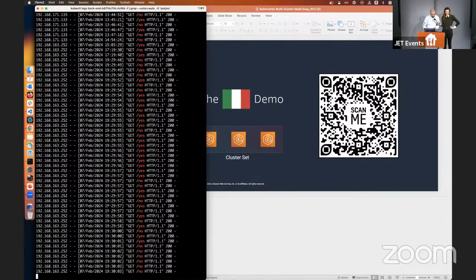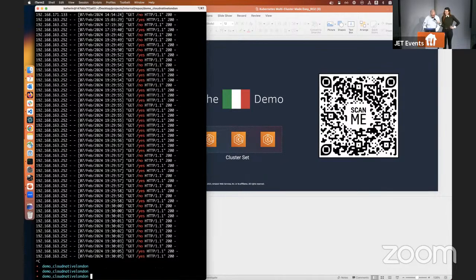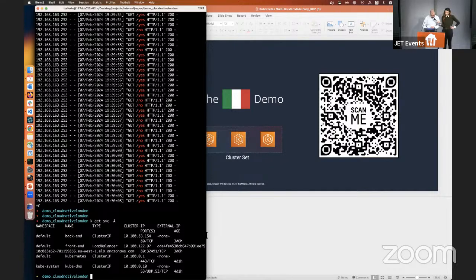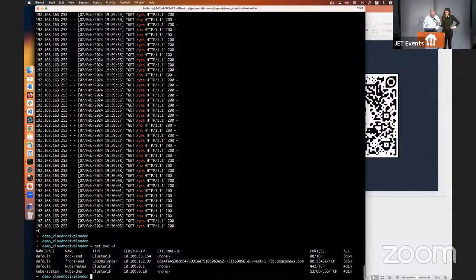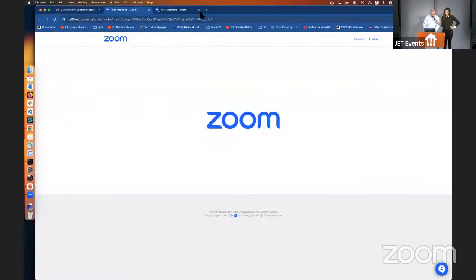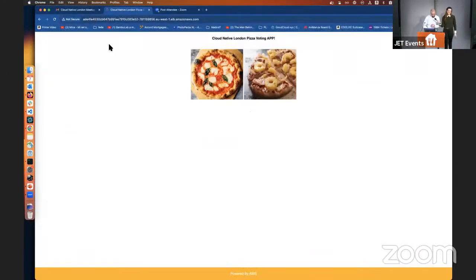So what we did is expose a service. The service is a load balancer, so it's an external service, exposing this application. When you give two Italians creativity to create an application, you end up like this. We're asking everyone if pineapple should go on pizza or not.